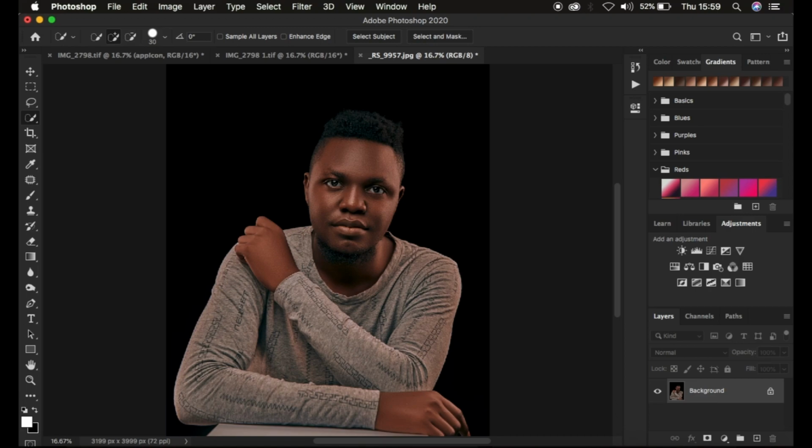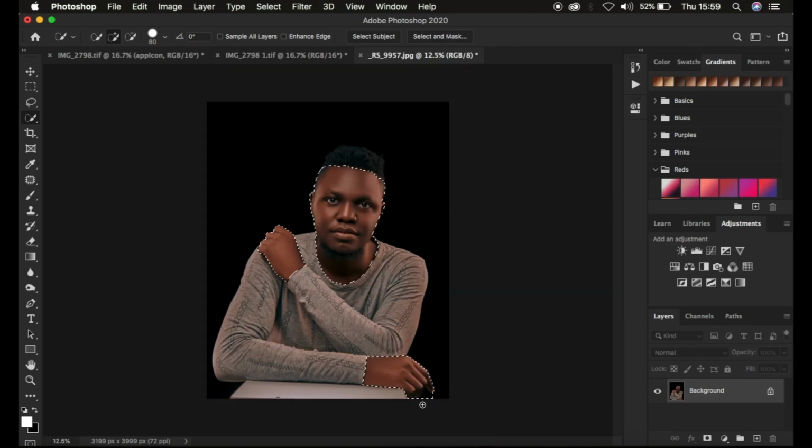So how to make that selection? Simply click and drag. You click and hold down and drag until you have made that selection. But don't mind if the selection is a little bit rough, because we're going to be perfecting that later on. I'm just going to make a selection on each and every area that has skin within this image.